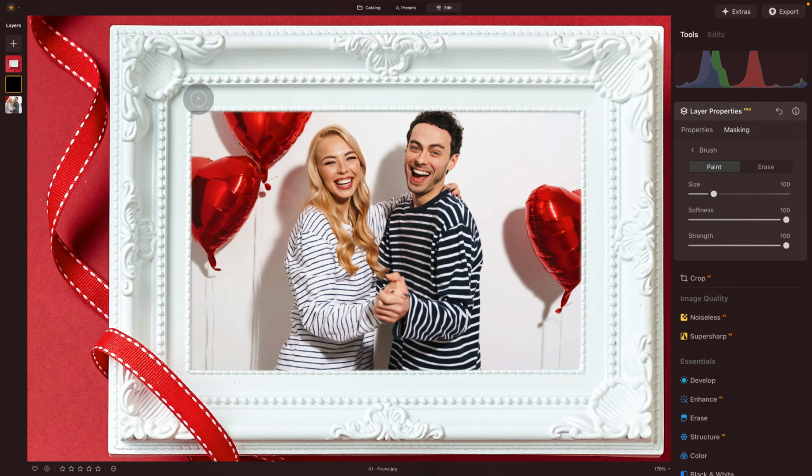So we want the inner circle to be just slightly above the edge of the frame. So somewhere around here. Once happy, make one click. And then hold the shift and make the same click on the other side, somewhere here. So we have one part of the shadow created.